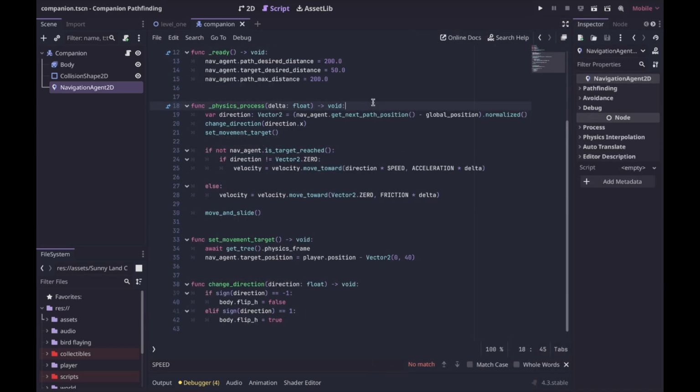In the physics process, we're controlling how the companion moves. We're starting by getting the direction. To do that, we take the navigation agent and get the next path position, and we minus the current global position, and then we normalize it. Next, we're calling the change direction function and passing it direction.x. And all we're doing from there is flipping the sprite or not flipping the sprite based on the direction they are traveling. The next thing we're doing is setting the movement target.